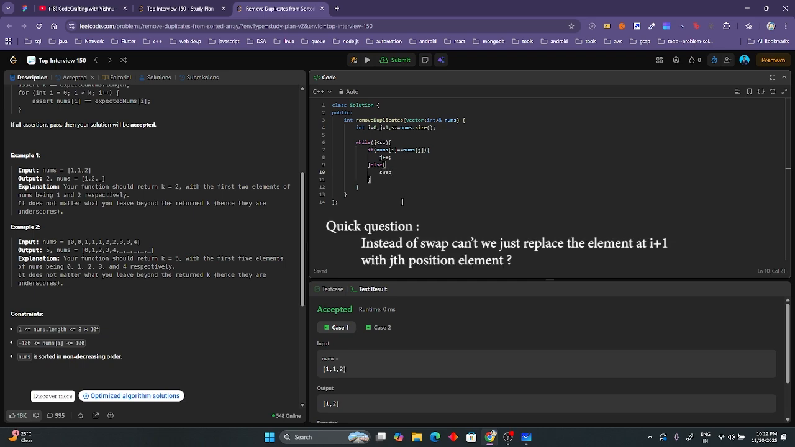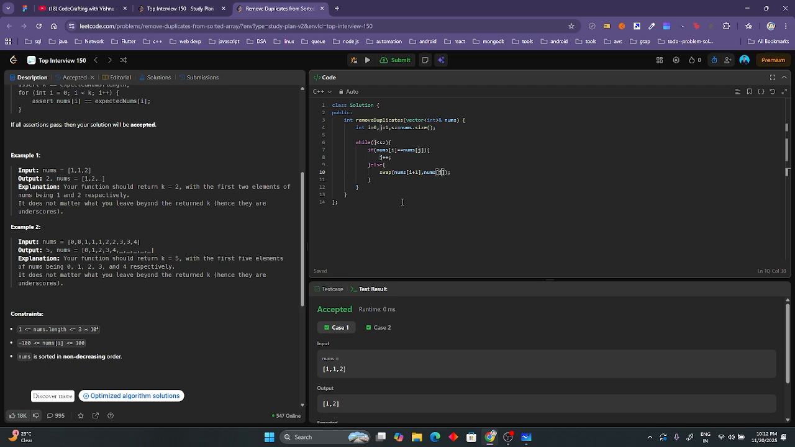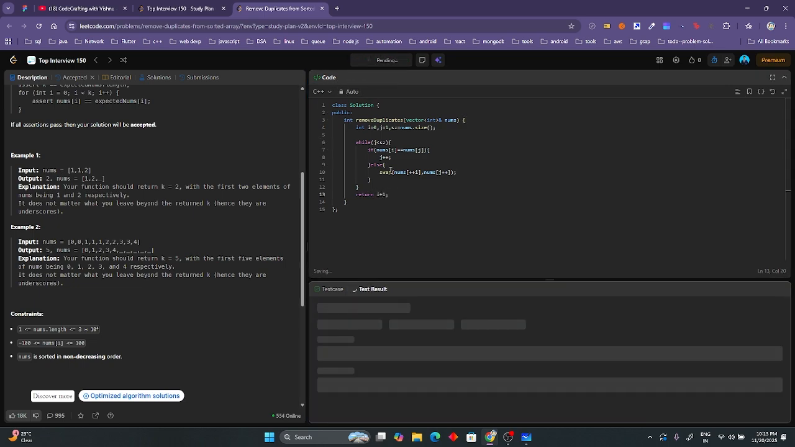So we'll swap the element at I plus 1th position with the element at jth position, and after swap we will have to increment the j and also I. Okay, so what we can do is we can swap the element at plus I with nums at jth position, and after this operation j will be plus 1, and finally we will return I plus 1 as the unique number of elements.